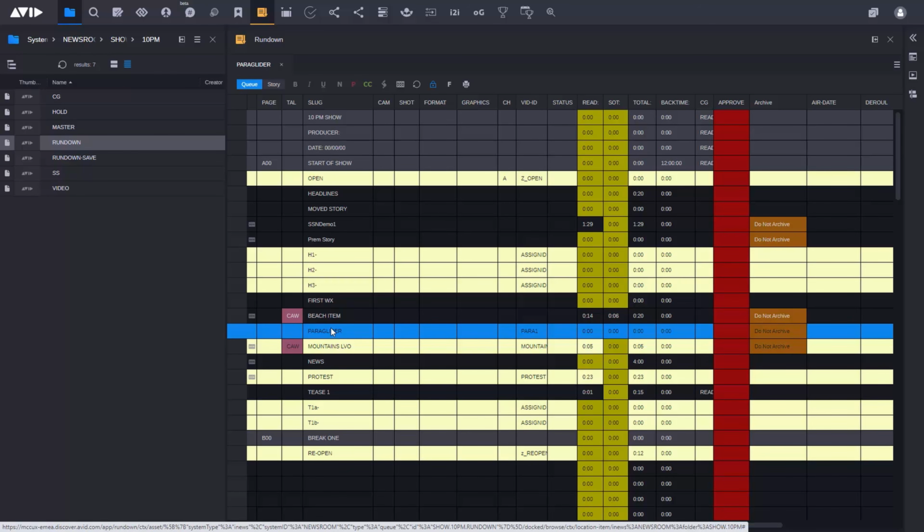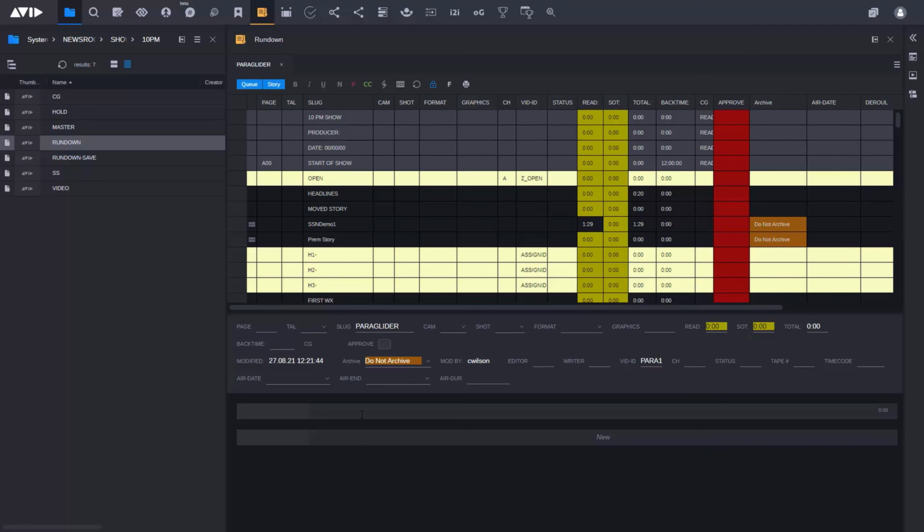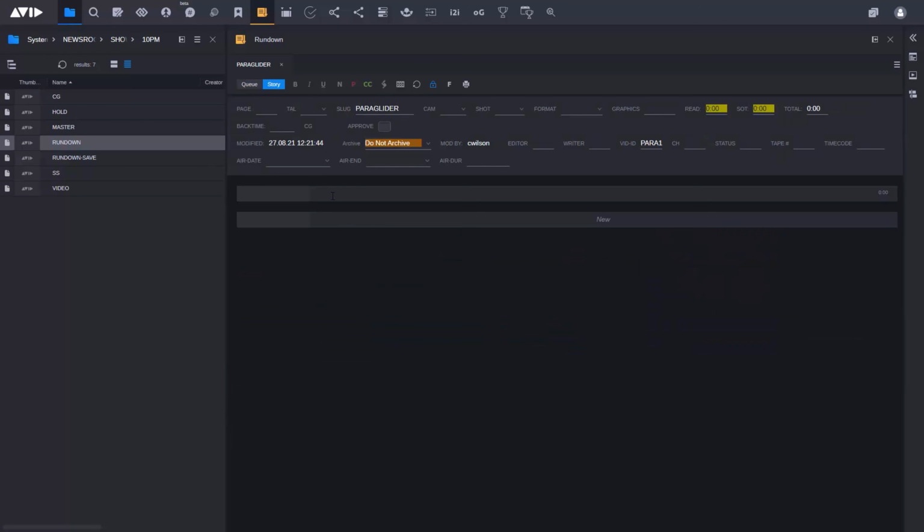Now what I want to do is write some text in that story, of course. So I'm just going to open up the story view, and I'm going to write my story. I don't really need to see the list of everything at this point, so I'm just going to close that down. And now I can come in and write my story.